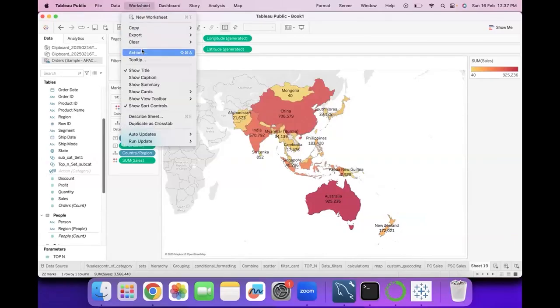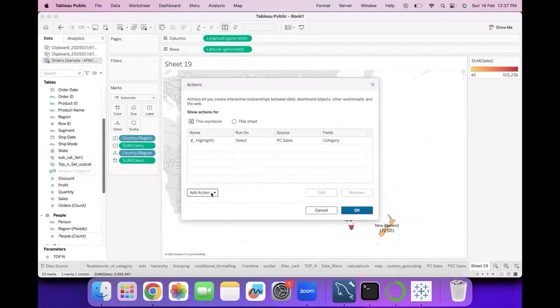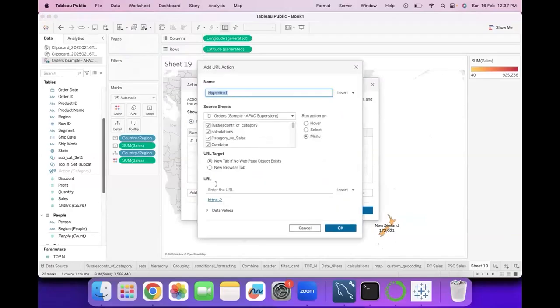If I click on actions, here I'll choose add action and I'll choose go to URL. I'm going to name it info. Now here, what is my source sheet? My source sheet is obviously orders, and the sheet name right now is sheet 19. So I'll just select sheet 19 because I'm currently in sheet 19.